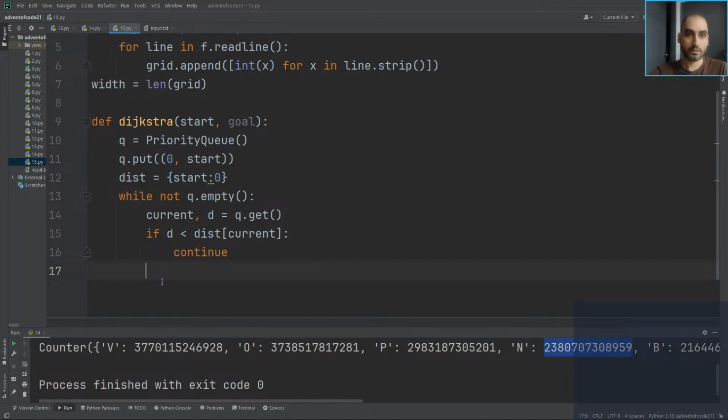All right, if current is goal, I think we are immediately done. This absolutely must be the shortest path. So return d.